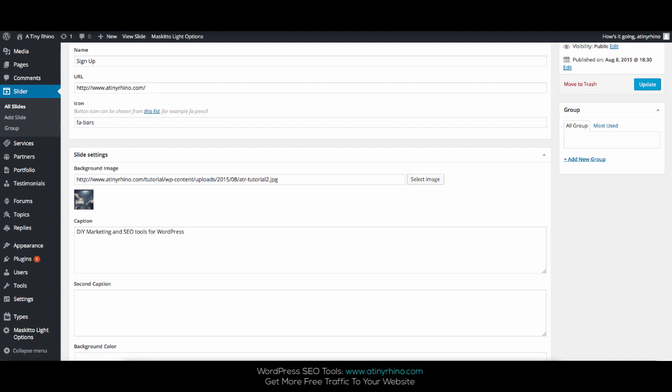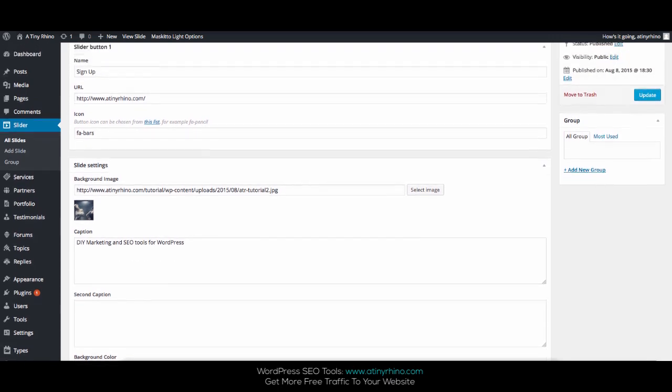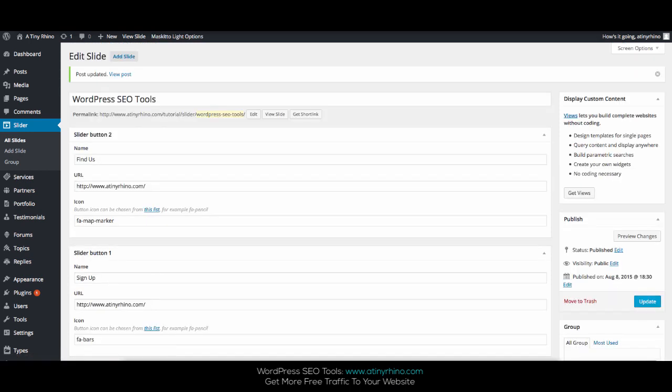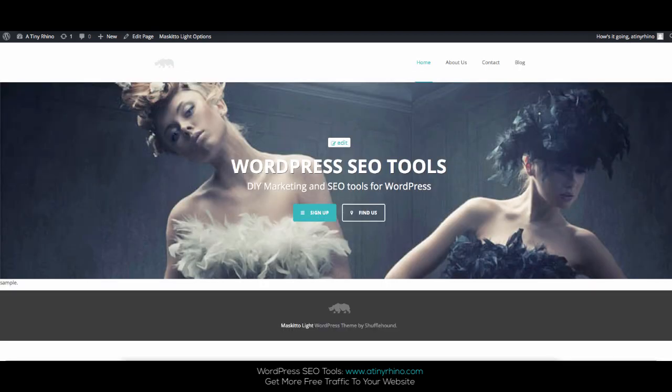So next, let's give the slide a caption, then add your slider buttons below that. When you're done, publish the slide. Also, remember that you need to go back to your home page at this point and update your home page after you've added the slider. Once you're done that, you can go to your front end to view your home page and see your newly installed slider.